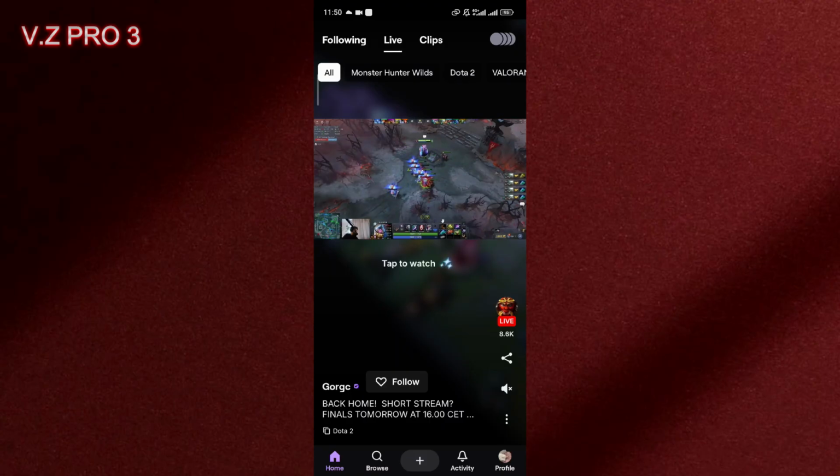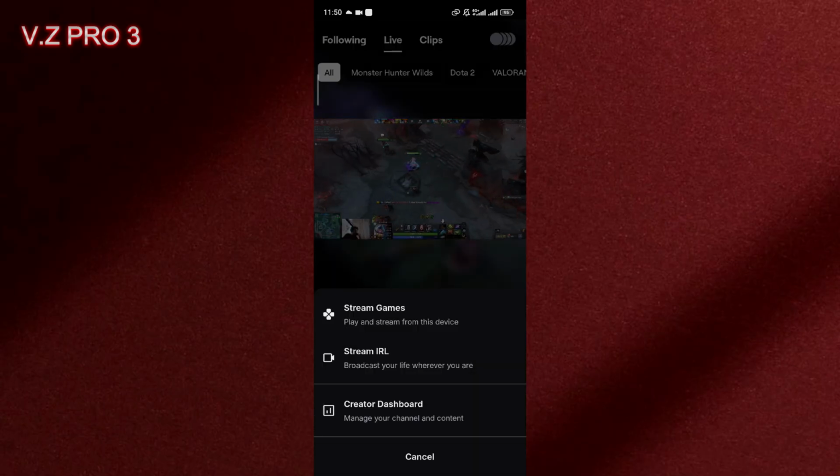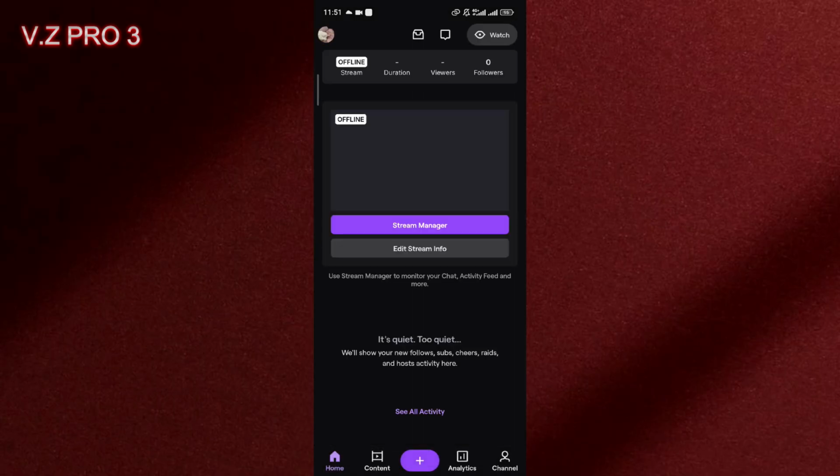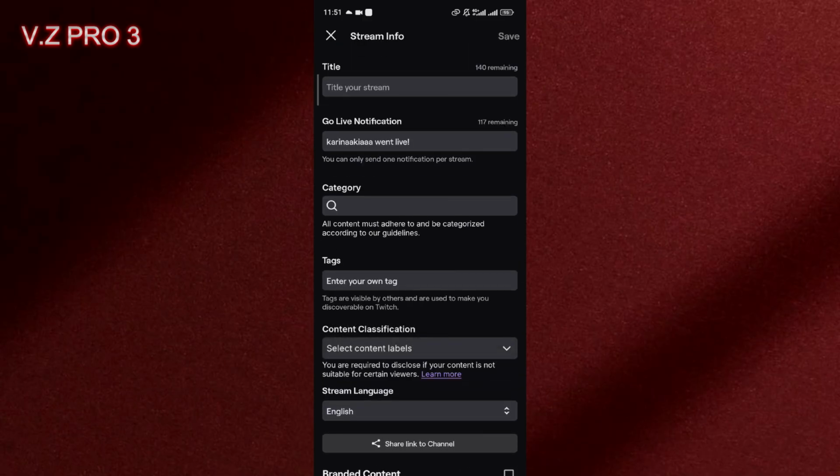It's so simple. So, first, of course, we have to open our Twitch. Now, you can just tap on the plus icon in here. There is an option Creator Dashboard. You can just tap on that. And you'll find there is an option Edit Stream Info. You can just tap on that.